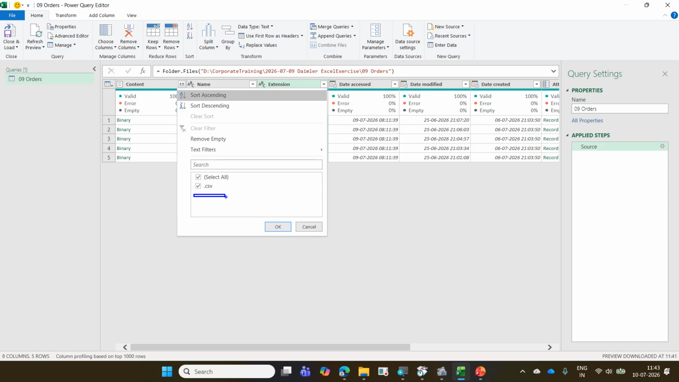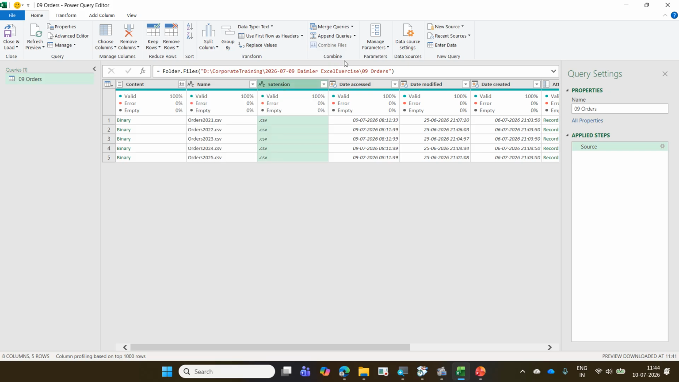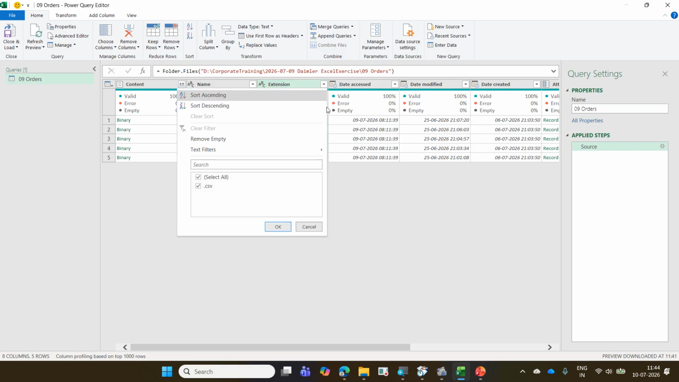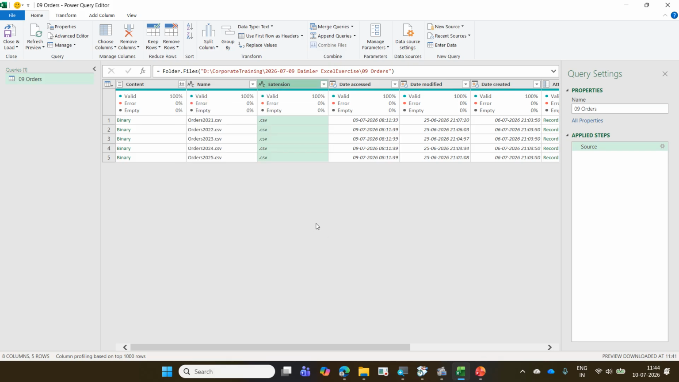Then go to the Home tab. Under the Home tab, Combine Files. But unfortunately, this Combine Files is greyed out. It's deactivated in my system.